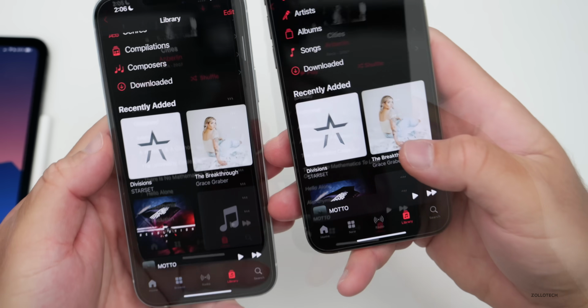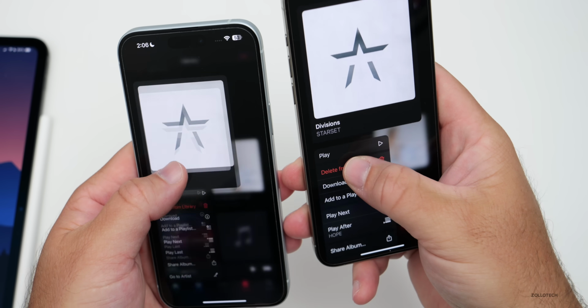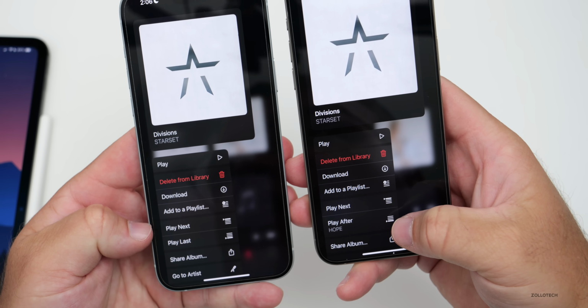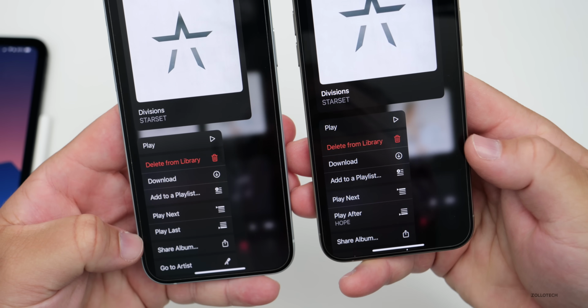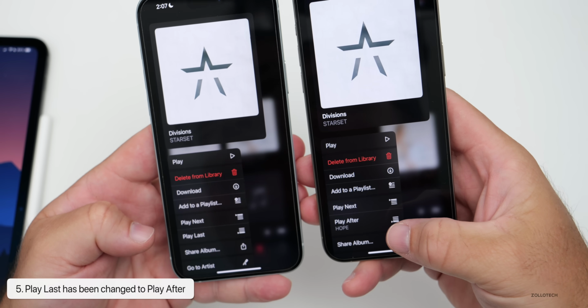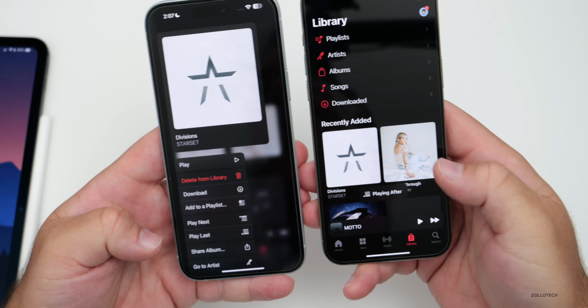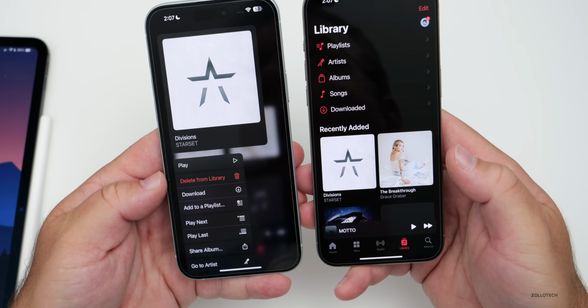Another change they've made is if you go to an album and maybe you want to play the album next, you can actually press play next or play after. They've replaced play last so it's a little bit more clear as to what you're doing. It's saying play after this song. So tap on that and you'll play it after, with that new little icon that pops up.